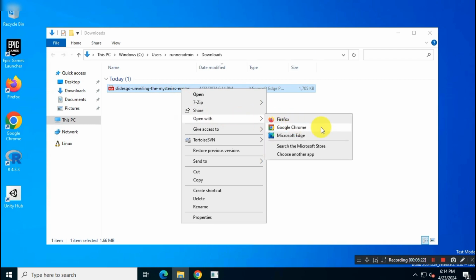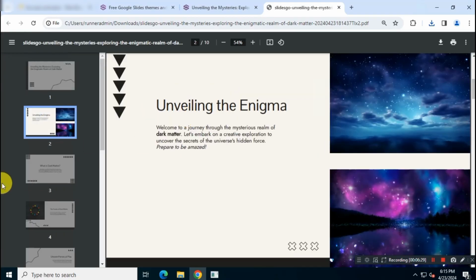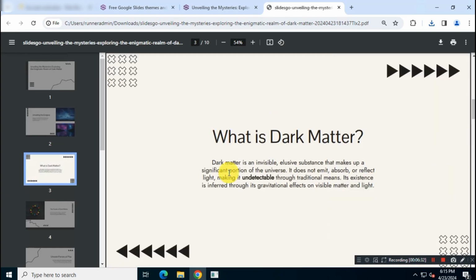If you're okay with the PDF format for your presentation, you can use it as it is. We will go one step further. Here we will show you how you can get this presentation as an editable PPTX format.